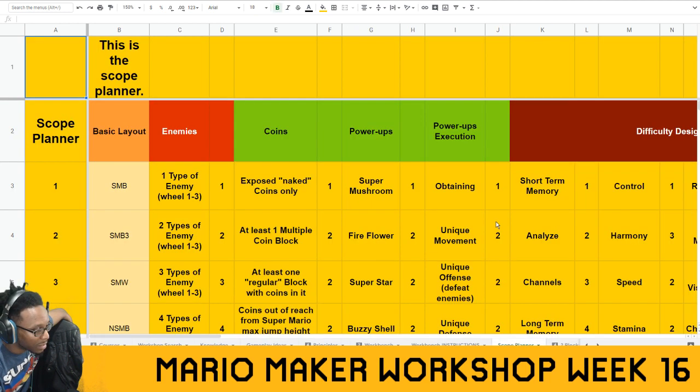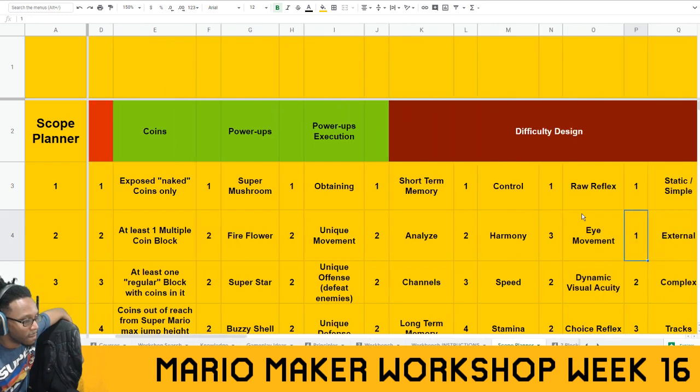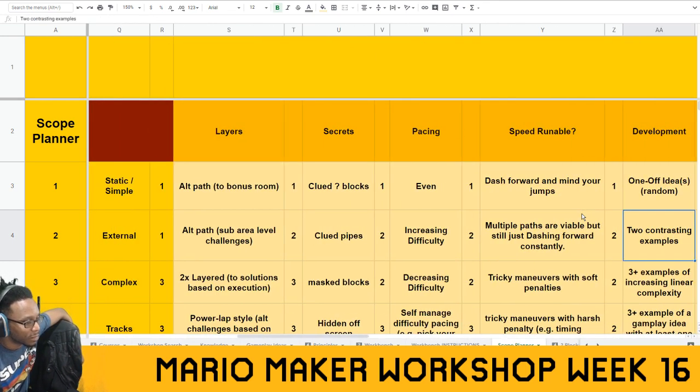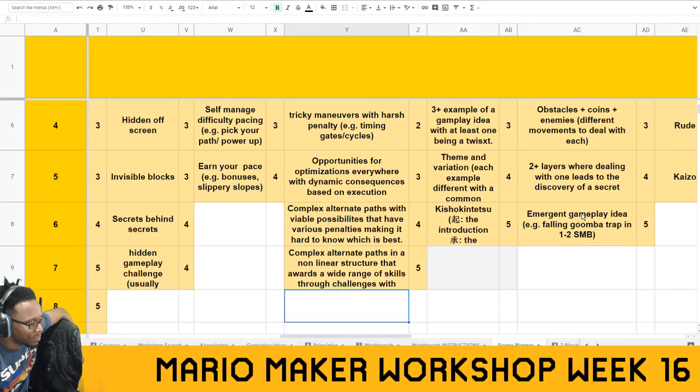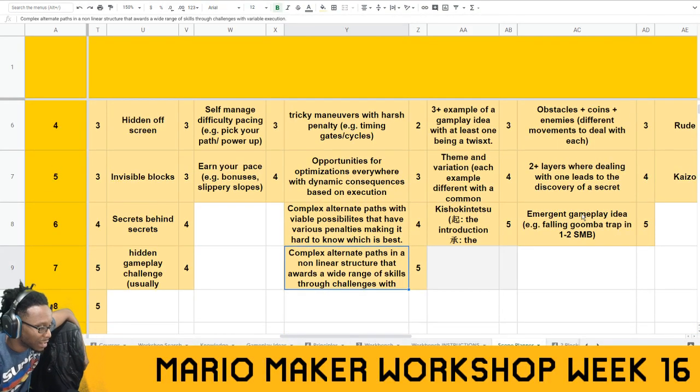So we go to Scope Planner, which is probably what I should have shown you. Here's all the different scopes. And complex alternate paths in a non-linear structure that awards a wide range of skills. It's kind of the Banjo-Kazooie style. And my Race Through the Golden Desert is very much like that. You go to wherever you want, you try to collect as much of the things that you need, and you deal with it. It's kind of like collecting coins in Mario 64 for the 1 star.